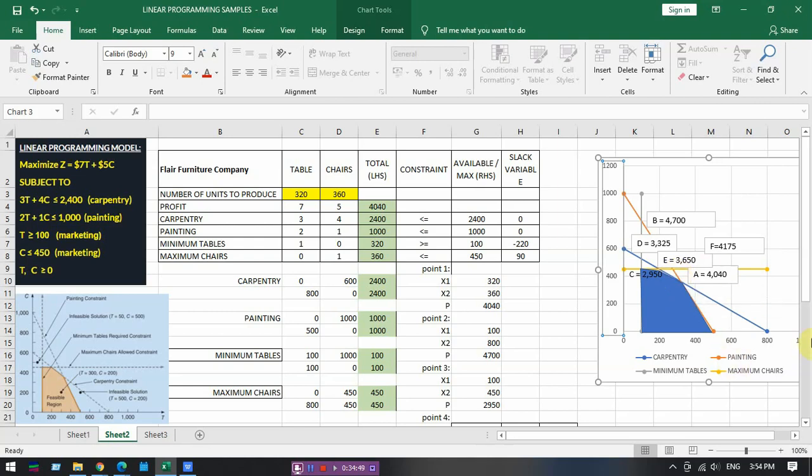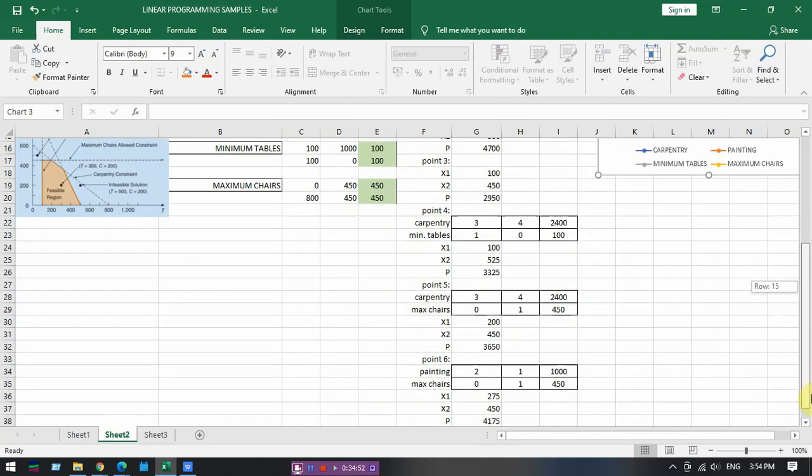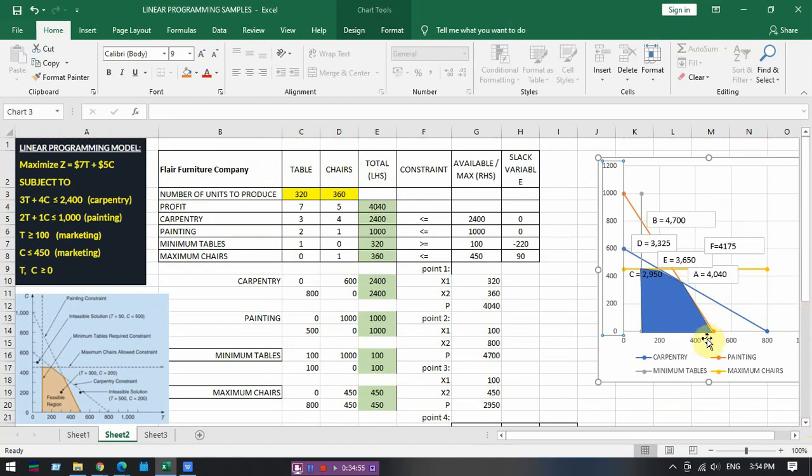Okay, if you will notice, there are actually more points because we still have this one, and this one. But if only with this, we can notice that the other points may give us a larger amount of profit. However, they are already beyond our feasible region. You see that? This one, point B, gives us 4,700, but it is already beyond our feasible region.